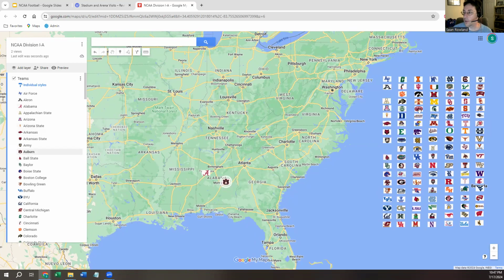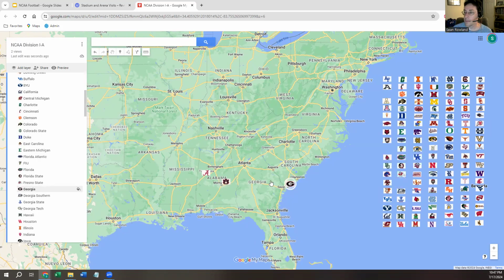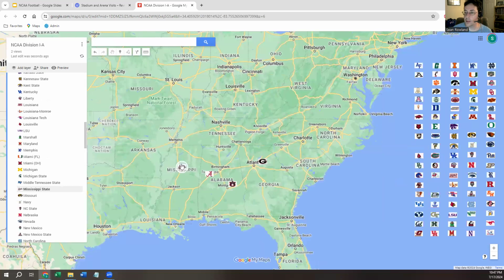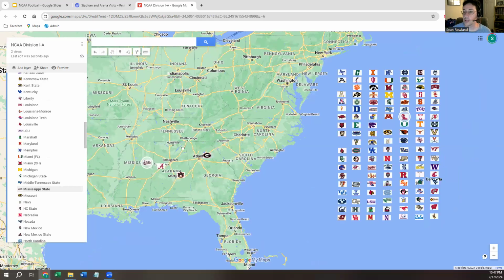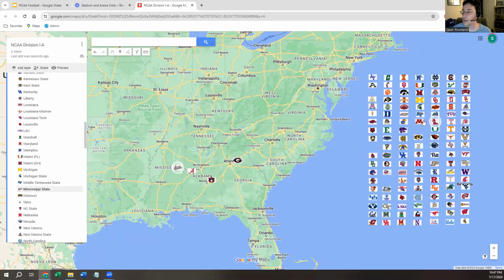And we will also have Georgia. And then the two Mississippi schools: Mississippi State in Starkville and Ole Miss in Oxford.